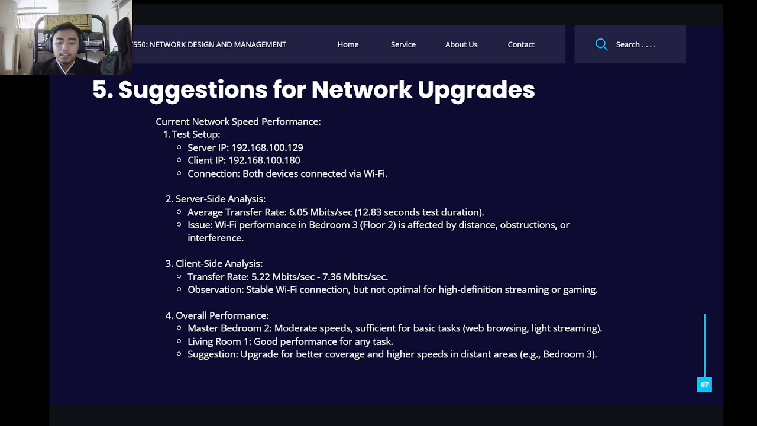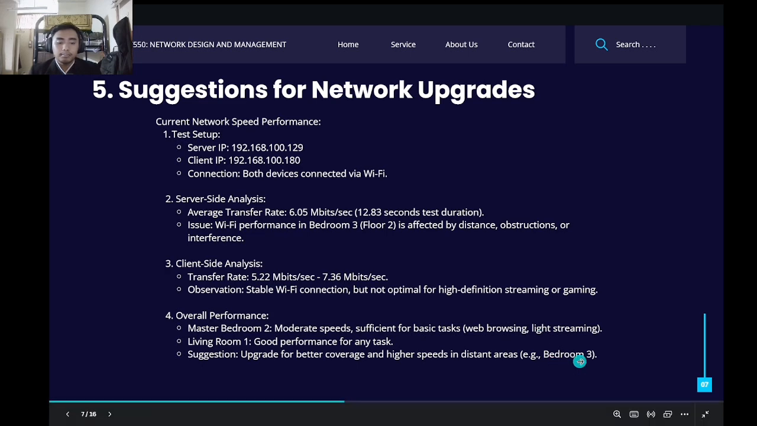Performance might be adequate for basic tasks such as web browsing and live streaming, but could struggle with high bandwidth applications. The network in living room 1 is good, and suggestion update for better coverage and higher speed in a distant area such as bedroom 3.